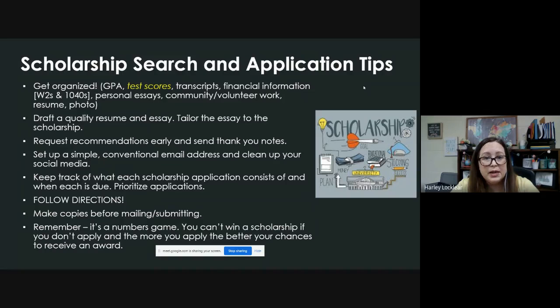You'll also need to have some essays ready to go. It's a great idea to have one or two essays that you can tailor to a specific scholarship. You're also going to need to have either a resume or a list of your community and volunteer experiences so that you can include that. And then some scholarships will ask for a photo.